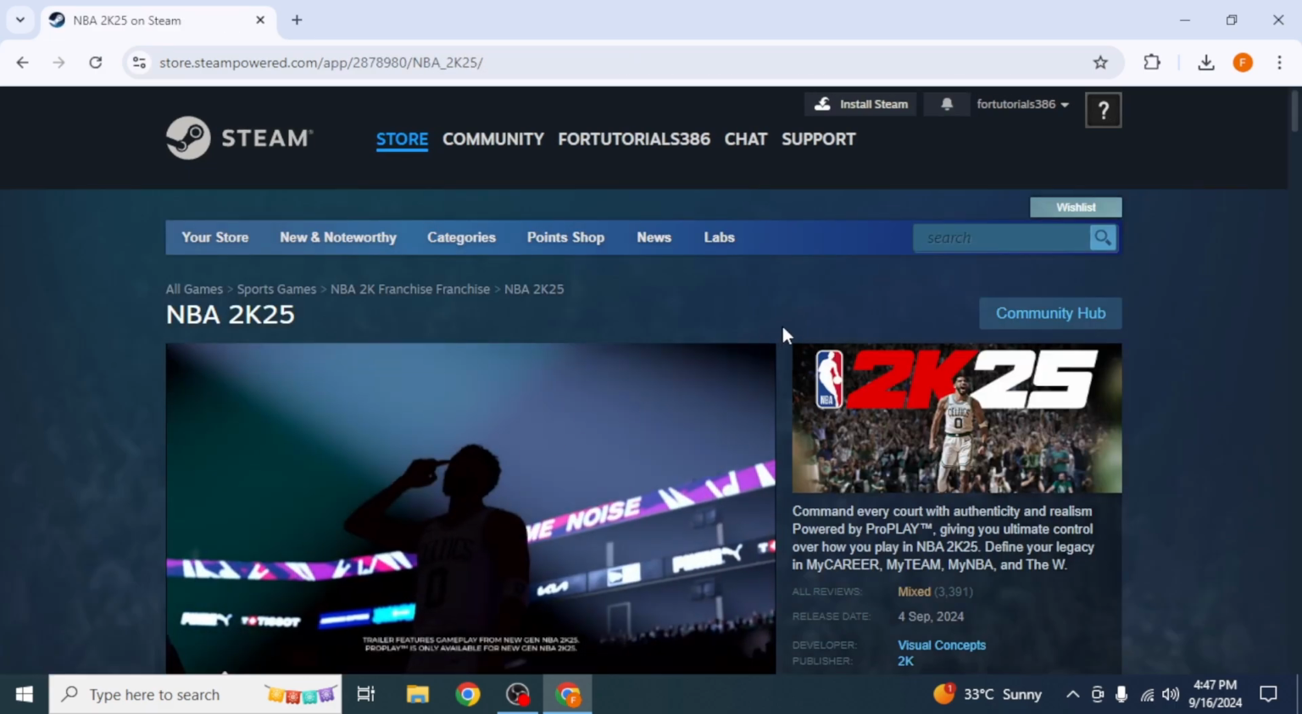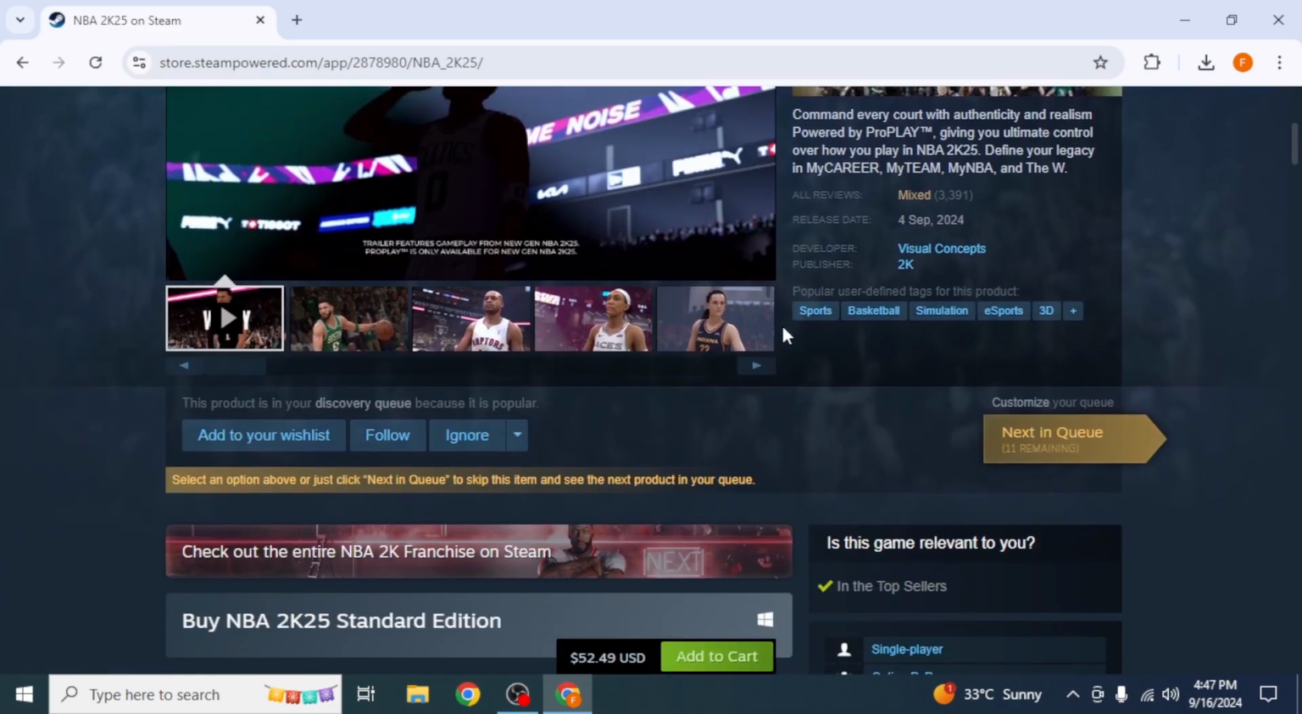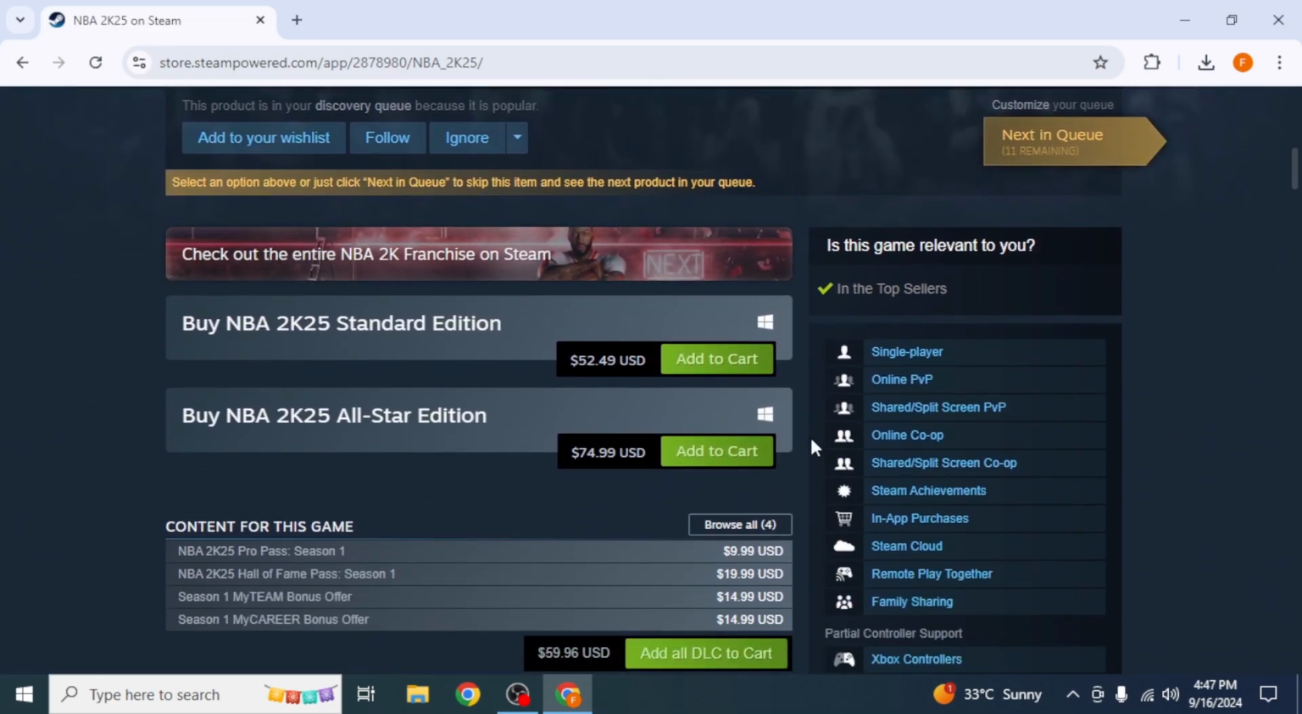Once you appear on the game screen, scroll down over here. As you can see, there are different versions of this game. The first one is the Standard Edition and the second one is the All-Star Edition. Select which version you want to get, and then click on Add to Cart next to that version.